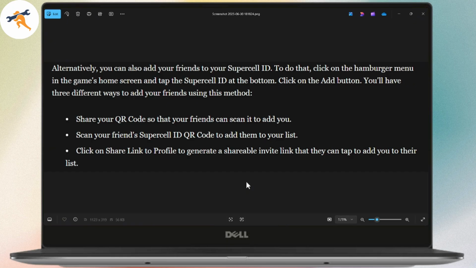To do that, you need to click on the hamburger menu in the game home screen and tap the Supercell ID at the bottom. After that, you can click on the add button. You'll have three different ways to add your friends using this method.